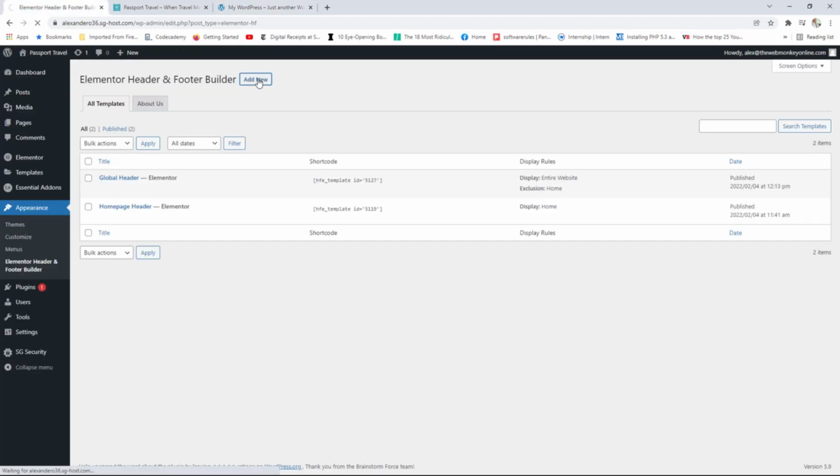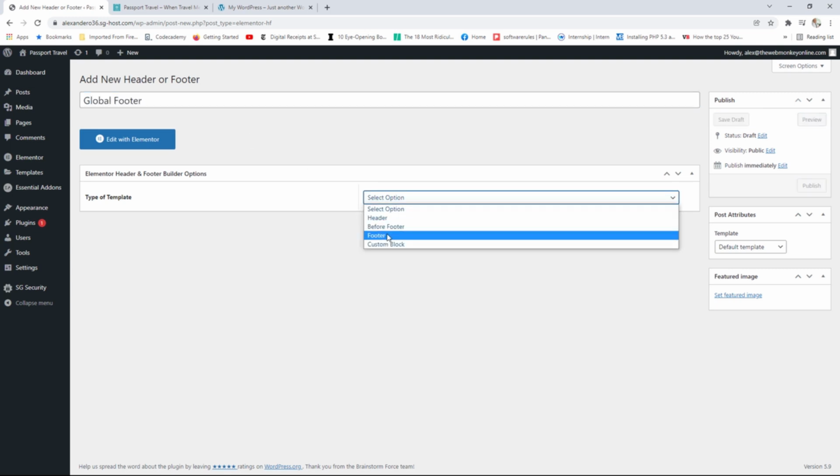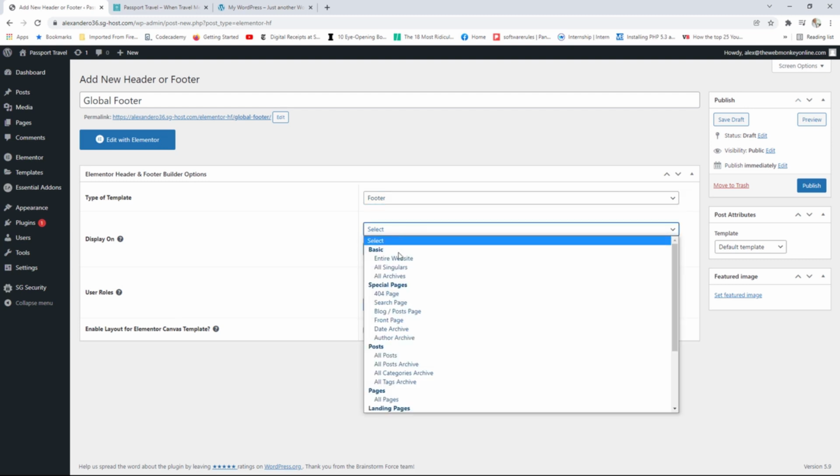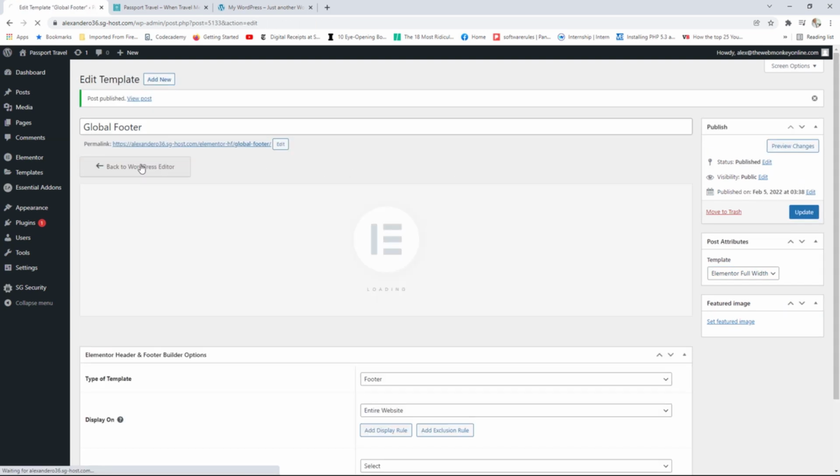I'm going to click on add new, and we're going to call this one the global footer. Select option here will be footer, and of course display across the entire website. And we'll change the template to full width, and there we go. Let's go ahead, publish. And now let's edit with Elementor.